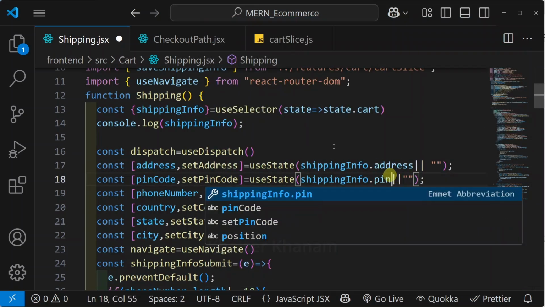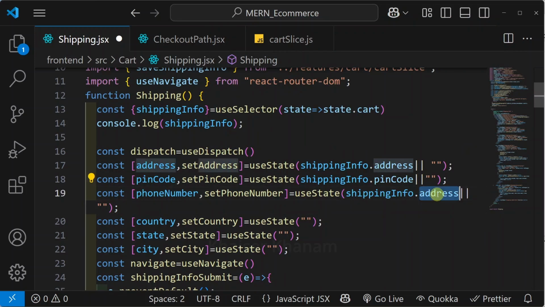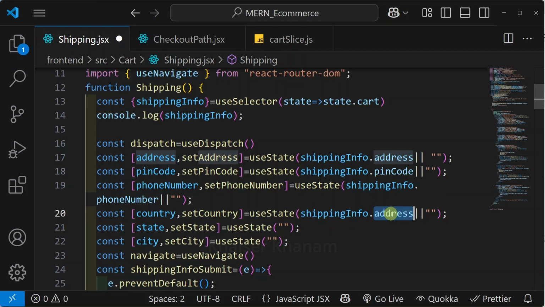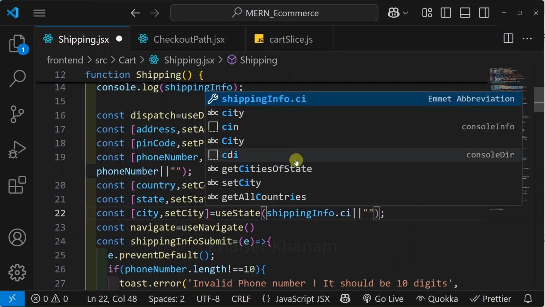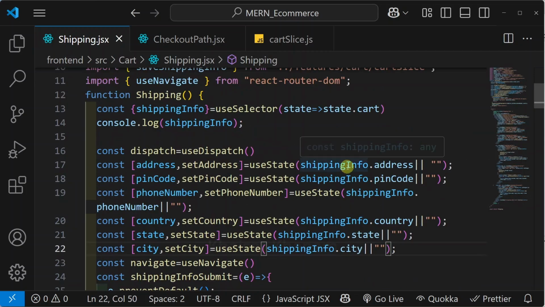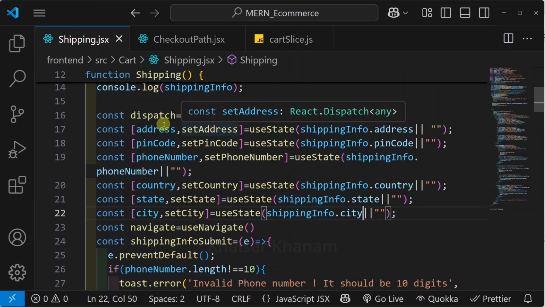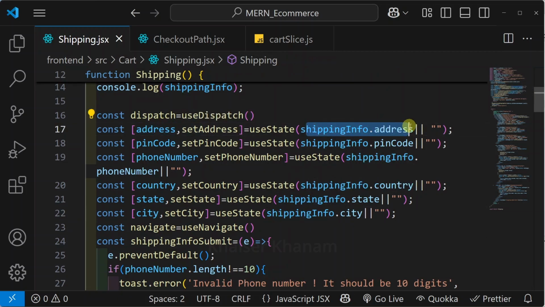Next we are having pin code, paste. Here we will be passing phone number. Here paste. We will pass country, paste. We will pass state, and last thing paste. Here we will be passing city. So exact same values from local storage, whatever values we are having, we will access the values and we are just going to display them in the form. Now we are having the value in the local storage, so that value will be displayed in the form. If we are not having it, we will have empty values inside the form.